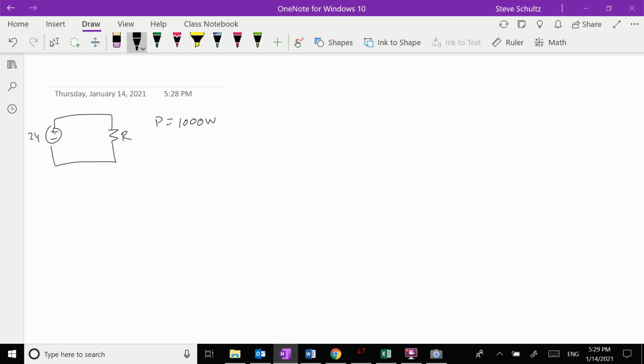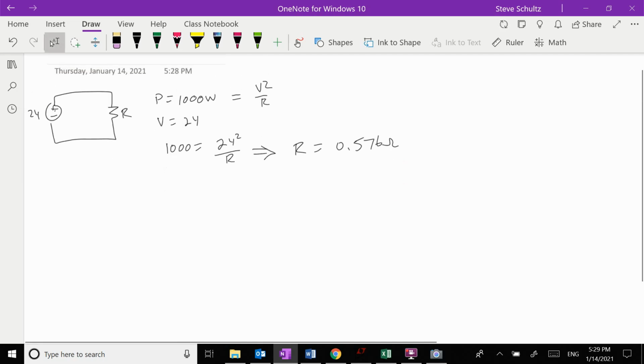Okay, so with this 1,000-watt heater, we need to figure out what the battery needs to be. So our voltage is 24 volts, and our power is equal to V squared over R. So we have 1,000 equals 24 squared over R, which creates a resistance of 0.576 ohms. And then we get ourselves our 1,000-watt heater.